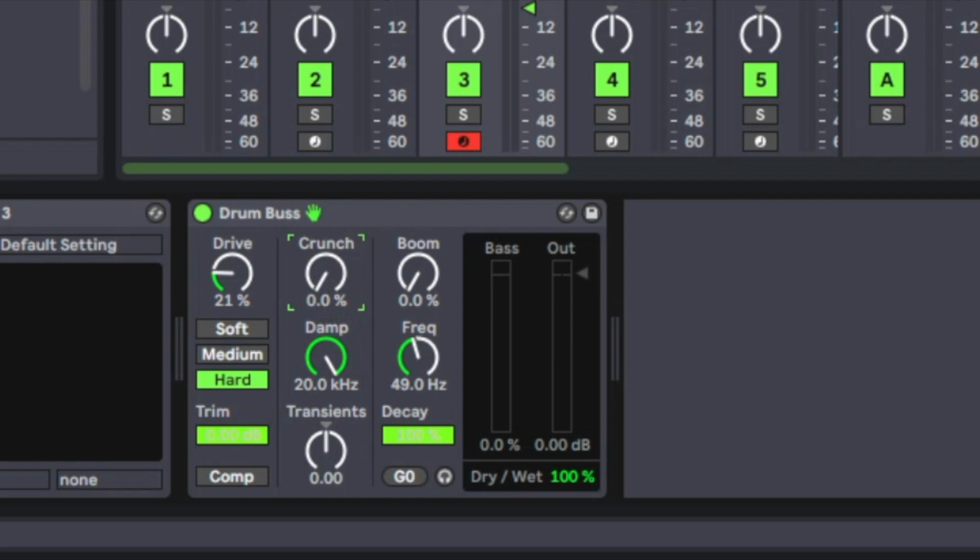This one's going to give you more highs and a crunchy sound, while this one's going to give you more lows and more of a boomy effect. And this is obviously the frequency that you can target that we were talking about down here. So this is where you can change it.